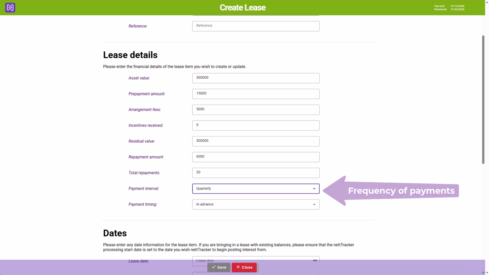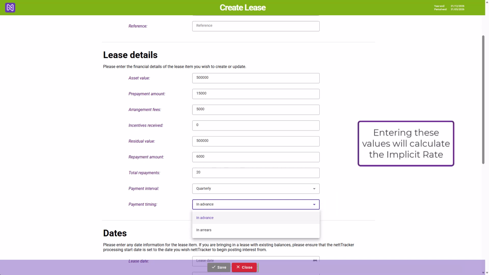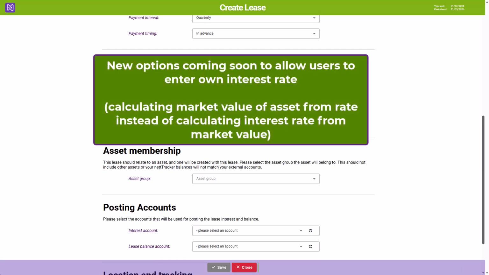The payment timing, being either in advance or in arrears, reflects the impact of cash flow within the business and affects how the interest rate will be calculated. This being the implicit rate calculated based on the known asset values and payments made. At the time of recording, we are also working on a reversal of this method. So instead of using values to calculate the implicit rate, we would enter an incremental borrowing rate which will calculate the asset value, useful when the market value of the asset is not known.